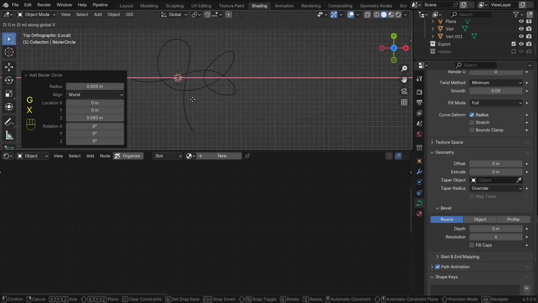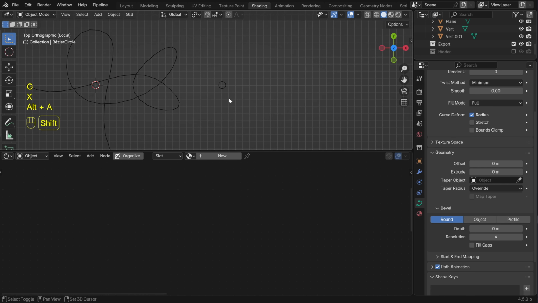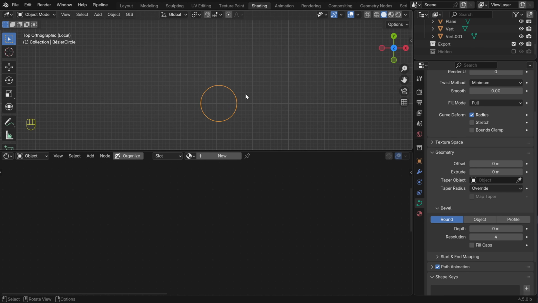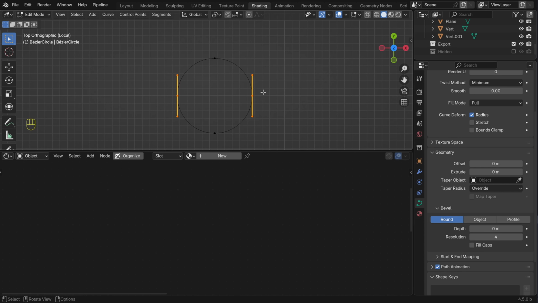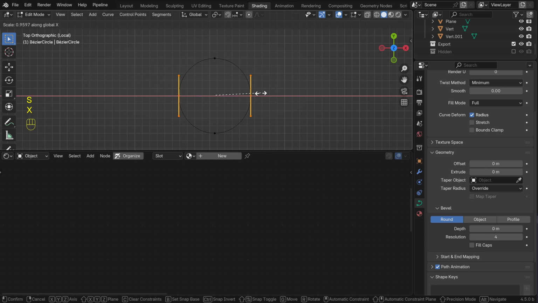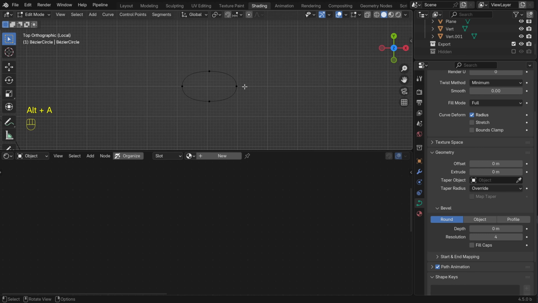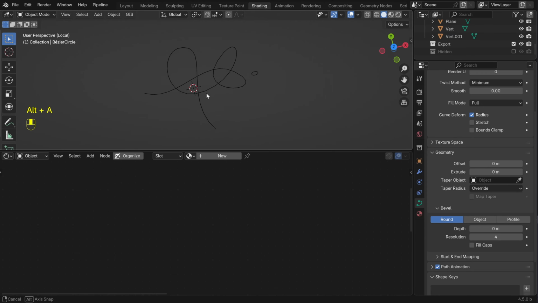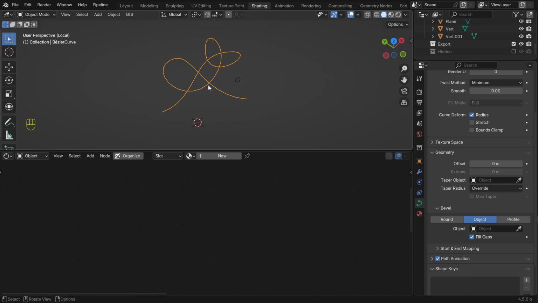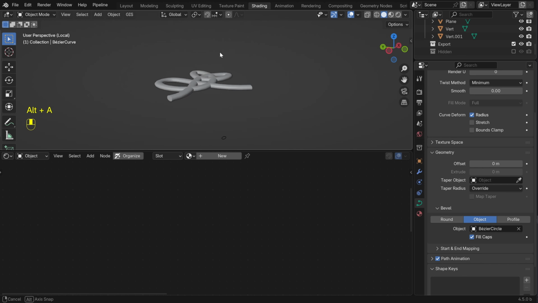Then I'll move it to the side, select it, and enter edit mode. Now I can select these 2 points, and with S and X, I can scale them along the X-axis to create a more oval shape. Once that's done, I can exit edit mode. I'll then select the noodle shape again, and down here where it says object, I can click and then choose the object we just created, and now it's using that shape for the geometry.